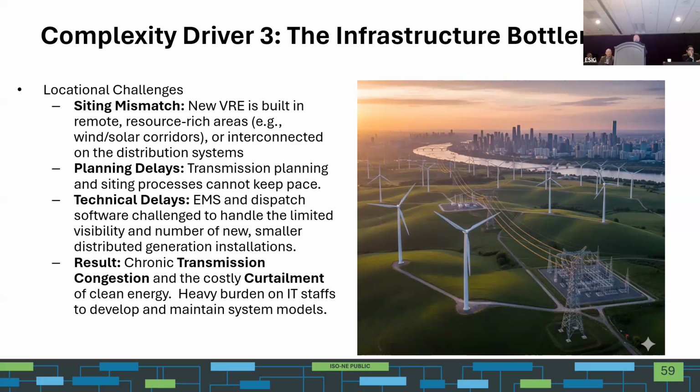In addition to that type of infrastructure, the transmission infrastructure, we have technical delays in EMS and software that's being challenged to deal with these large number of new variables being put onto the system, all this new generation that we have to build into that model and learn how to deal with in different ways than we dispatched generation in the past.